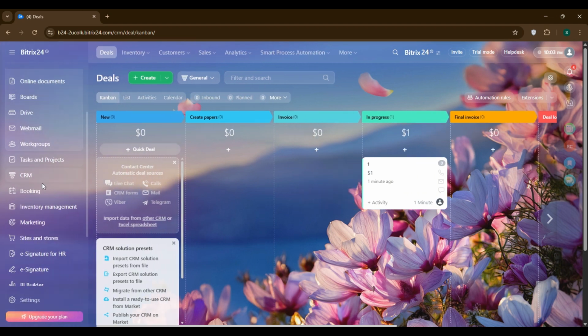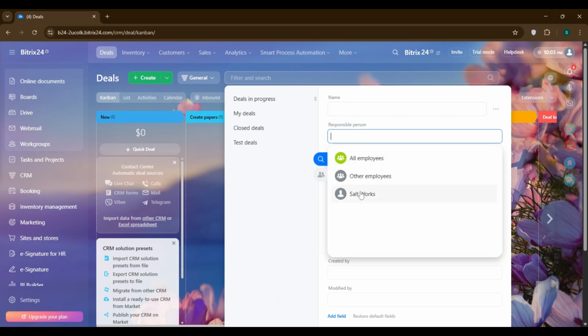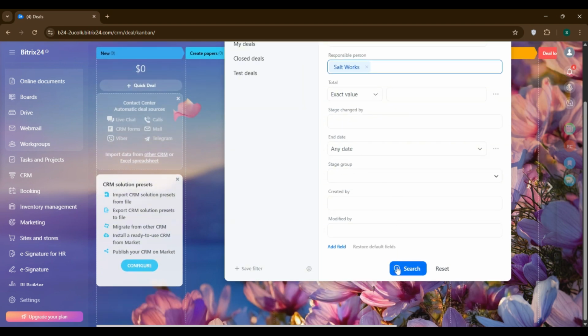First, go to your CRM and click on Contacts. At the top of the list, you'll see a search bar. Just type a name, email, or phone number here to find a specific person, but the real power is in filters. Click the filter button next to the search bar.